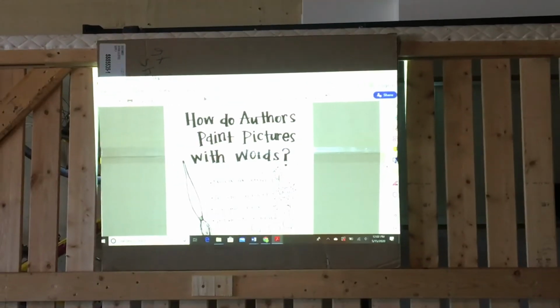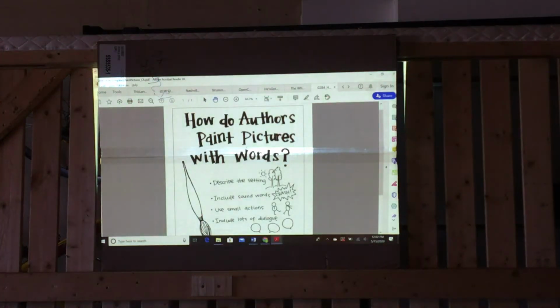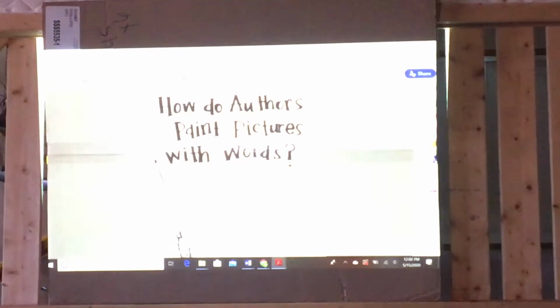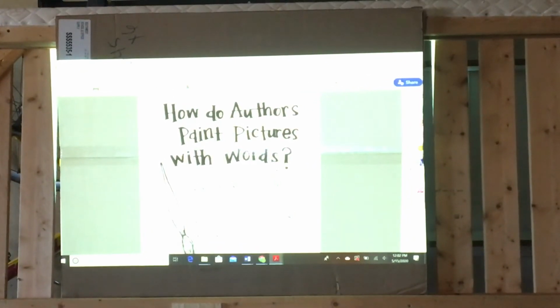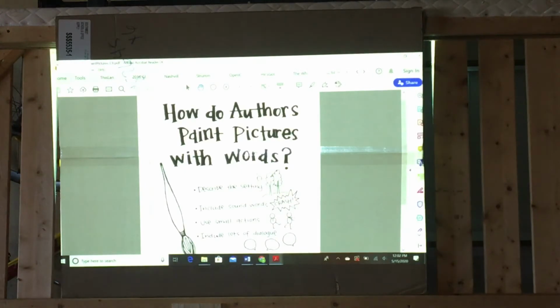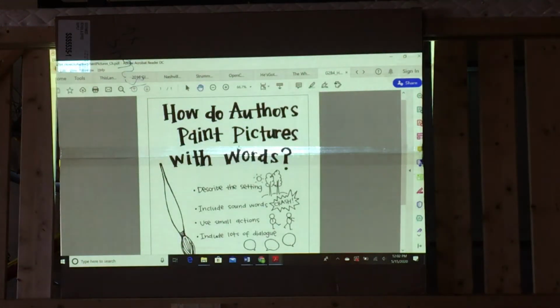I'm just trying to make it a little gloomier. There we go. Now you should be able to see, hopefully I can zoom in and it's not going to be too bright. Okay. Hopefully you can see that. There we go. So you can see describing the setting, including sound words, using small actions and including lots of dialogue.